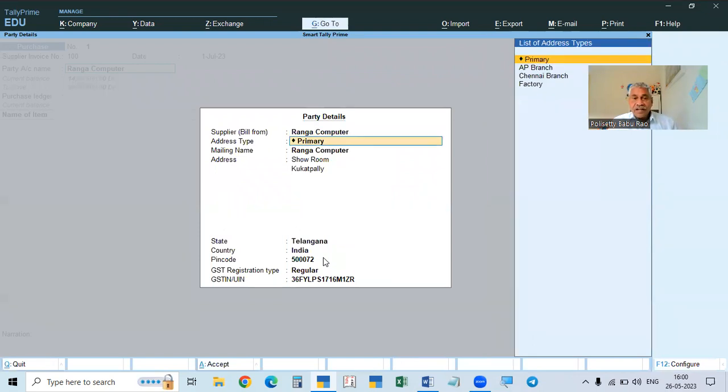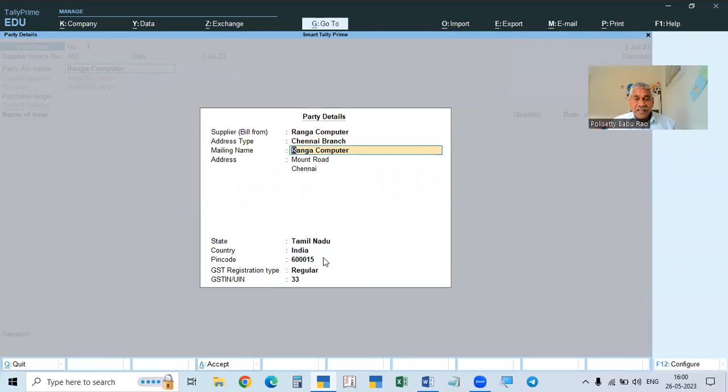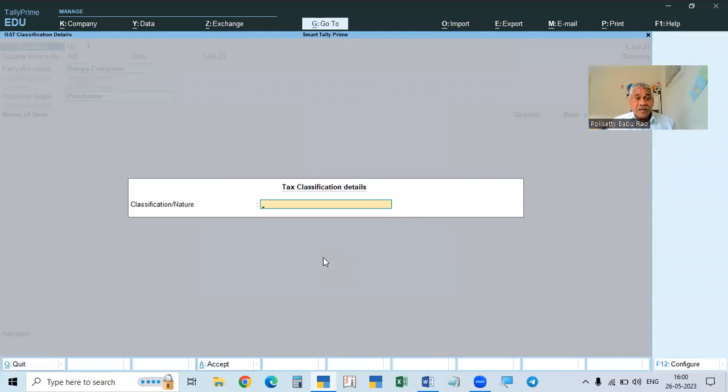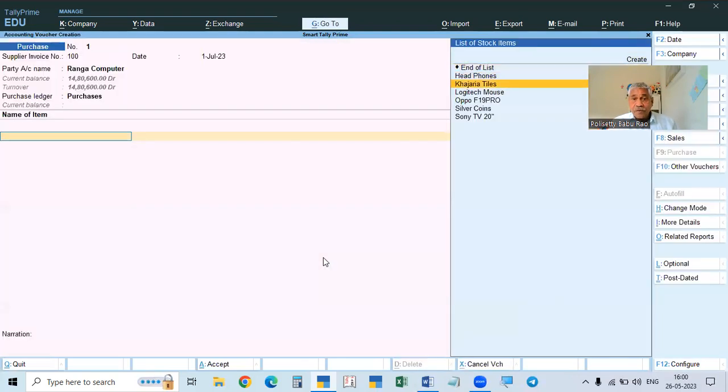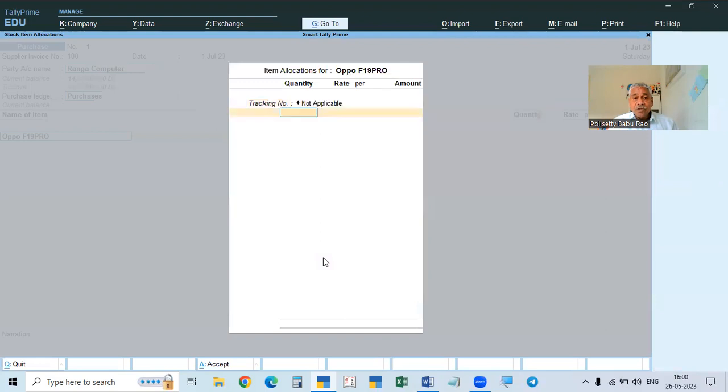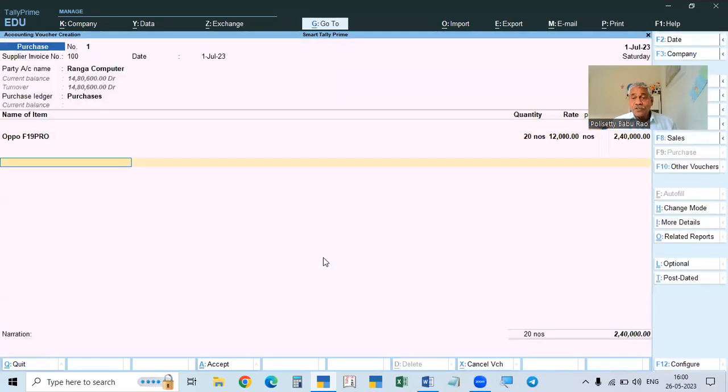Purchasing. So now, we are purchasing from the Chennai branch. So all the details of the Chennai branch will come, and the purchases we are making. What are you purchasing? For example, Oppo phones. Oppo phones, 20 you are purchasing, each one is 12,000, so you will have 40,000. So this is purchased from the Chennai branch.